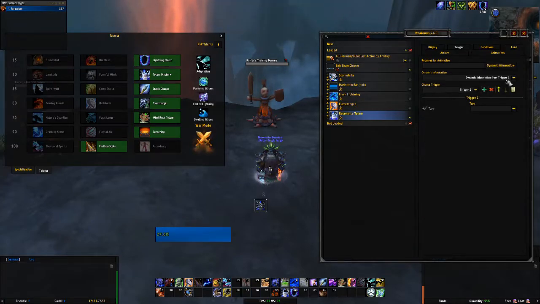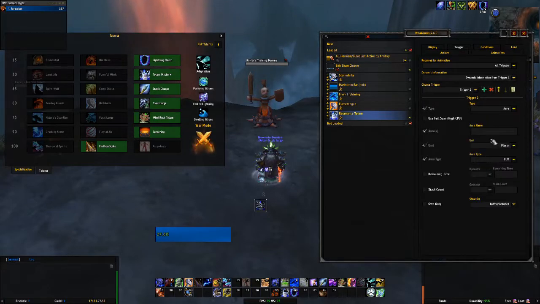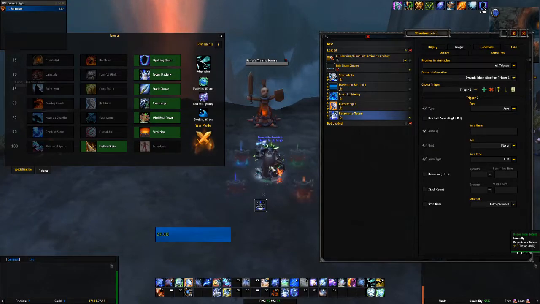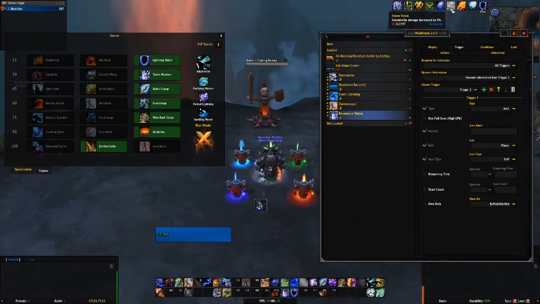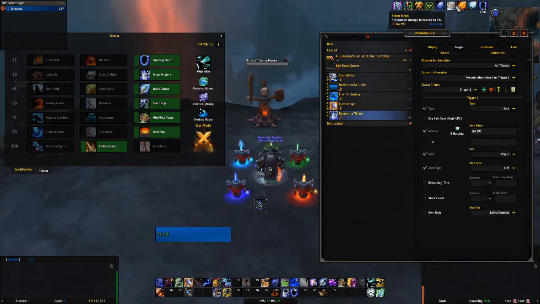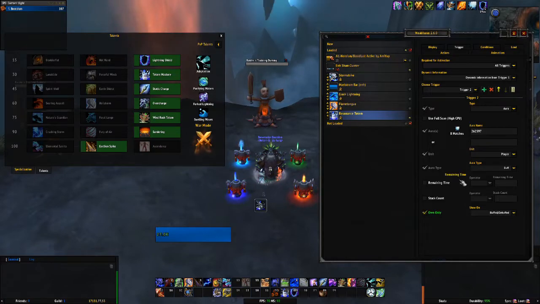So let's add another trigger. Once again, we're tracking an aura, and the aura name or spell ID. Let's get these back up. So we have Resonance. The other one we want to track is Storm Totem. So let's add that spell ID. Okay, and we got our match. We only want to match our own buffed and debuffed, so everything else should be good for this one. So that one's done.